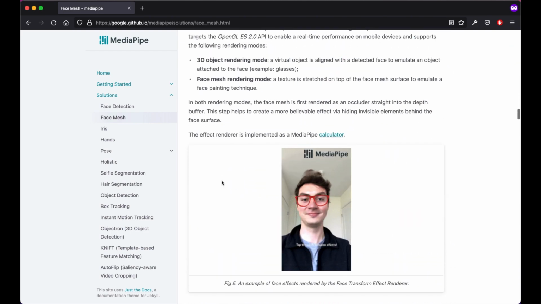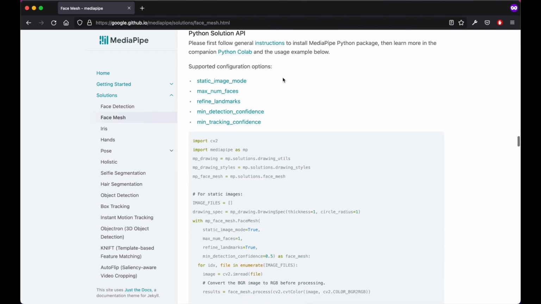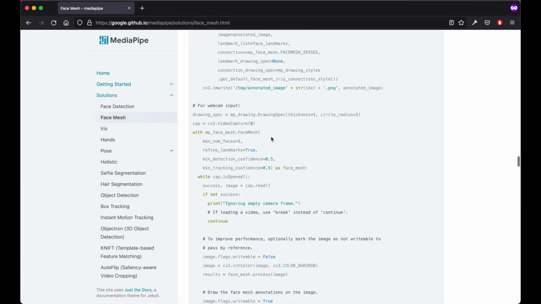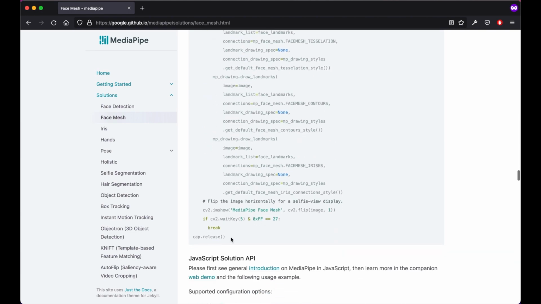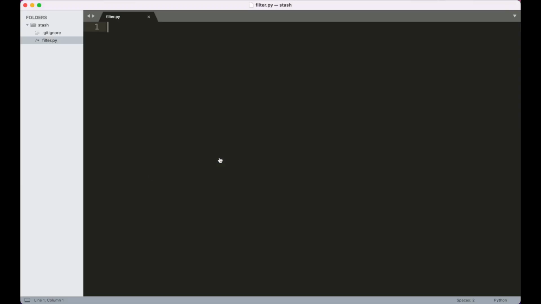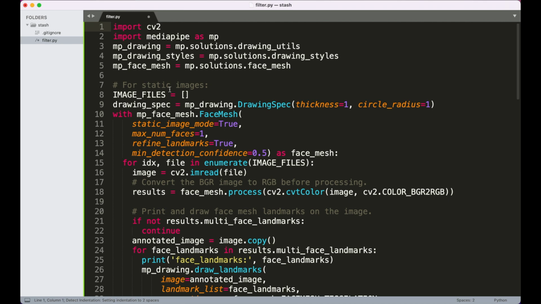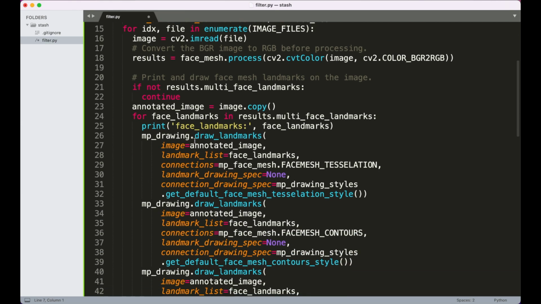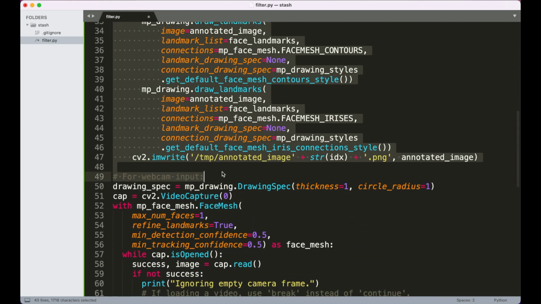So if I scroll down a bit, I'll get to their API. These are the default values that are set, and then their example code for face tracking. So I'm just going to copy this in wholesale to start. Let's make a few little changes. So this has for images as well as video. In this case, we just want to use webcam.